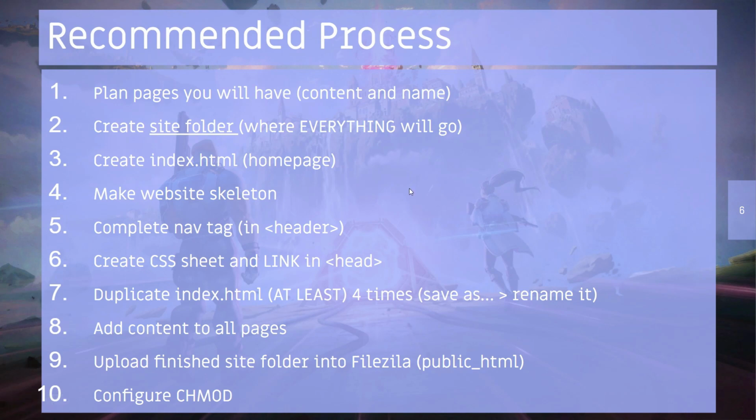Alright, so the recommended process when you're working on your own checklist is you have to first plan the pages you'll have. Remember, the pages have to be about you, and you have to have a rough idea of what the content of the page is going to be and what name you want the pages to be. Next, you want to create a site folder. Just create a folder named me, and start creating your index pages and making the website skeleton, making sure you finish your navigation bar, and then creating your CSS and linking it.